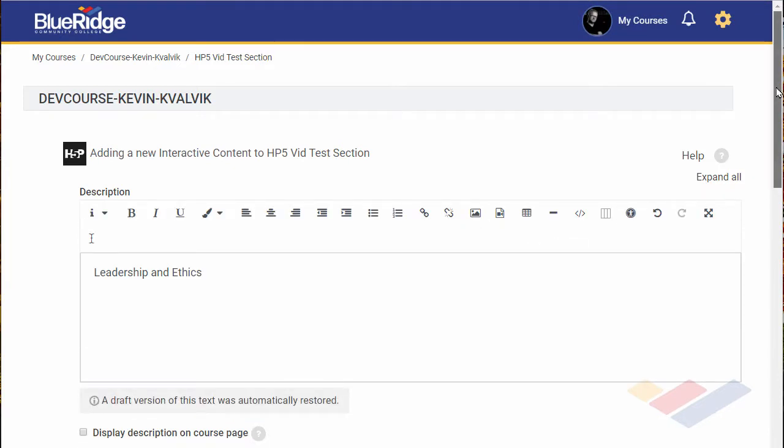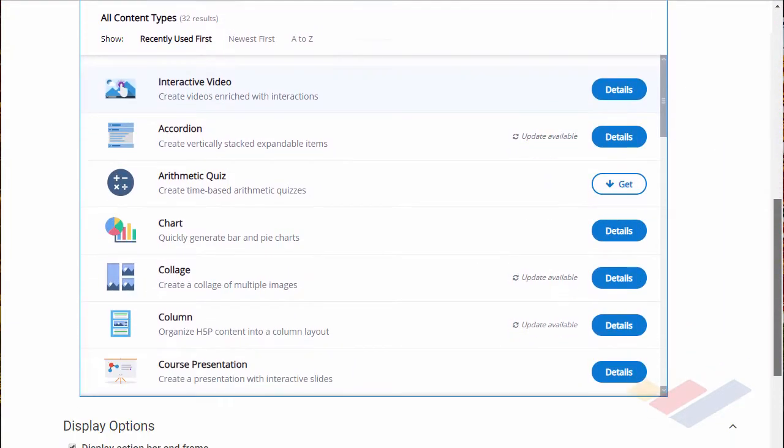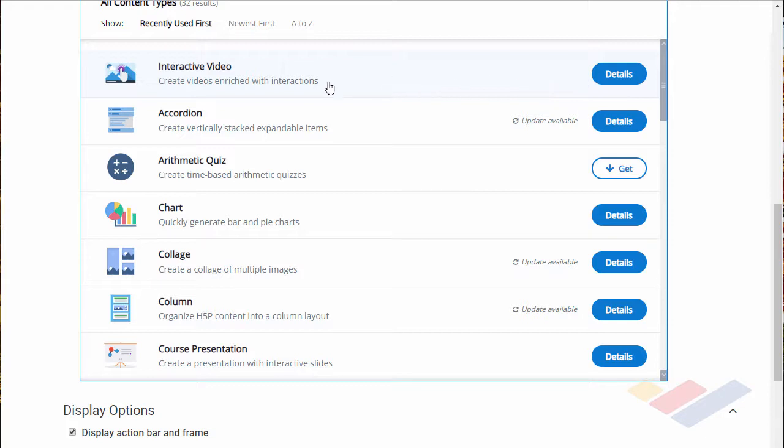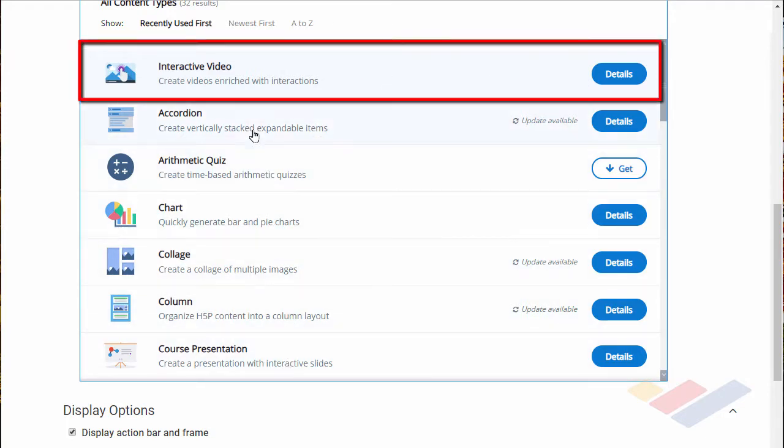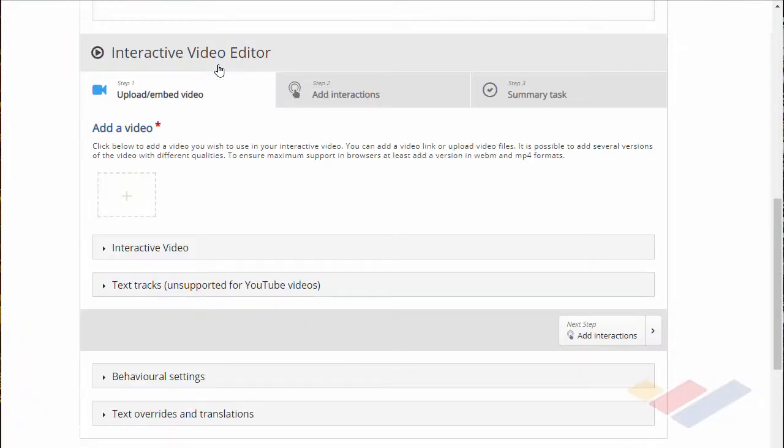We'll put in a little descriptor there, and I'll skip some of the rest of this, and I'm going to choose which of these I want to do. You'll see there are quite a few different options here. I really have only found a whole lot of value in the one, interactive video, so I'll do that.